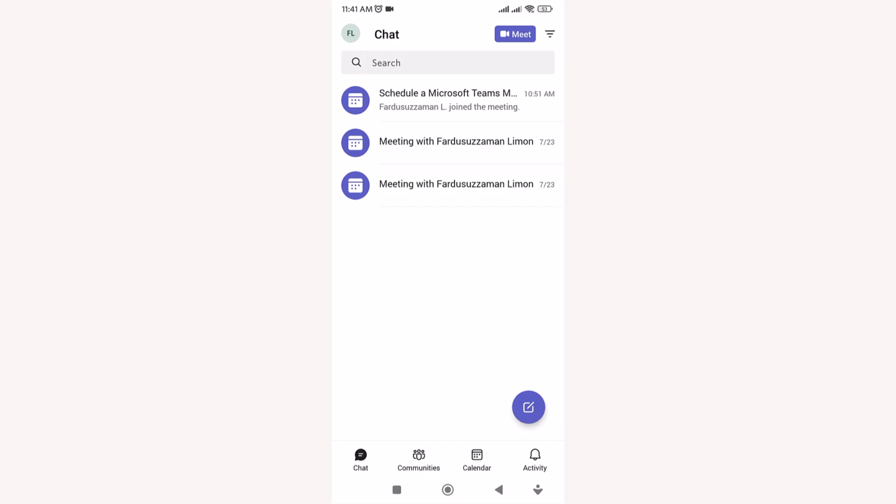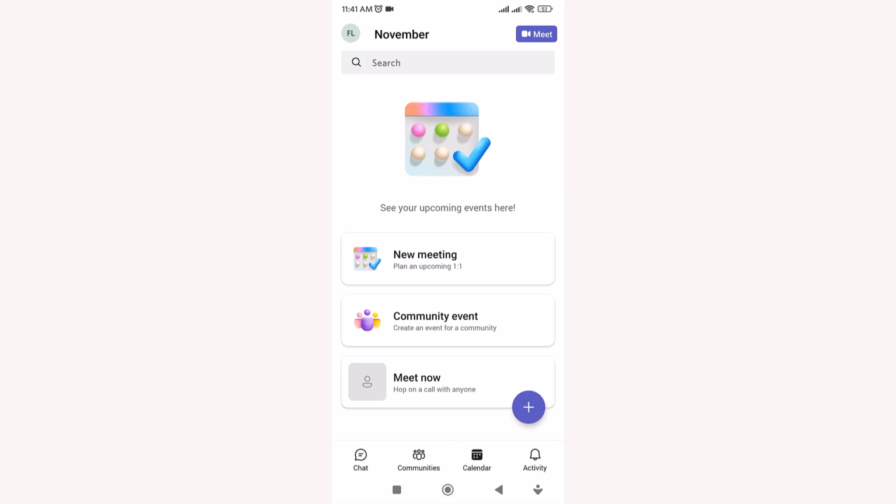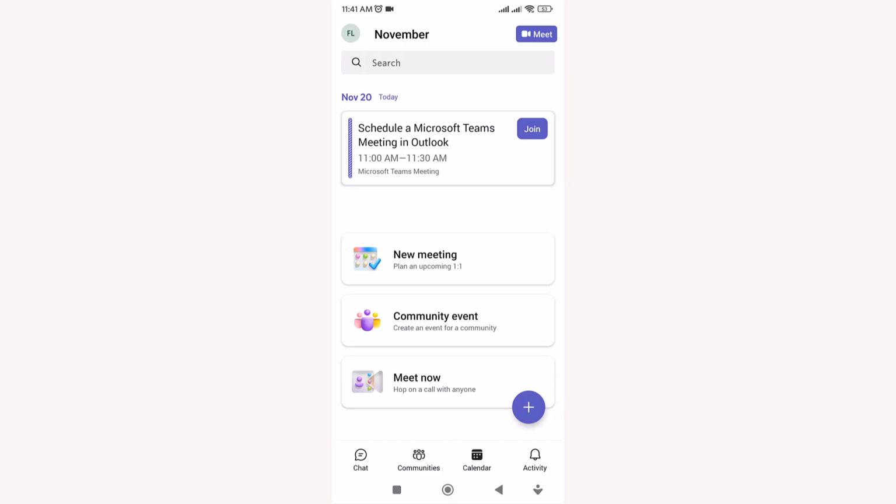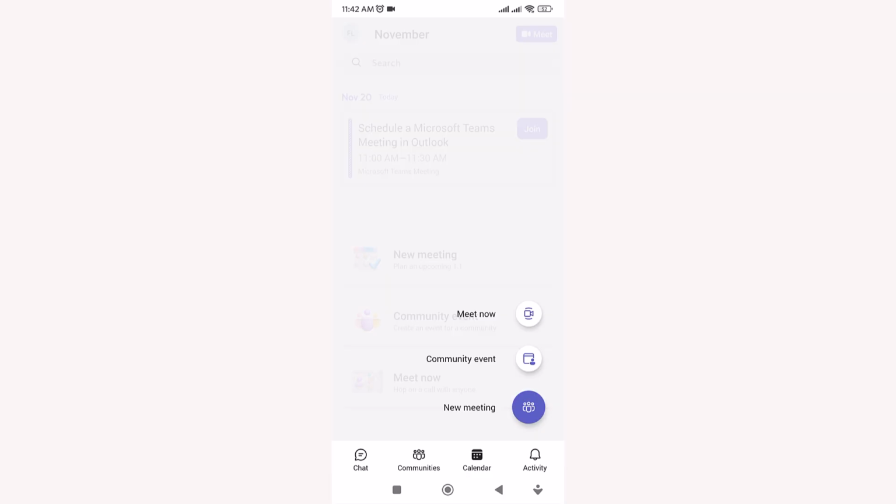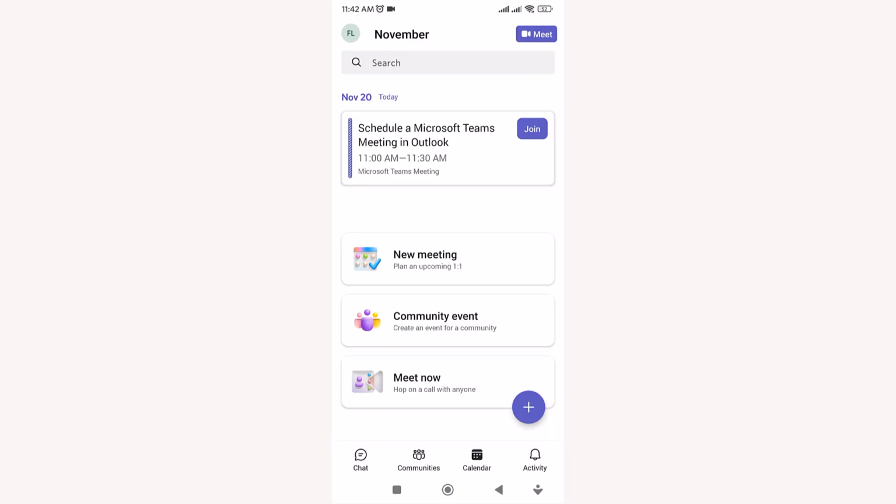After signing in, you will see the Calendar tab, and you will see all the meeting schedules in your calendar, and you can join the meeting from here. You can join or create a meeting from here. And that's it. You're in the meeting.